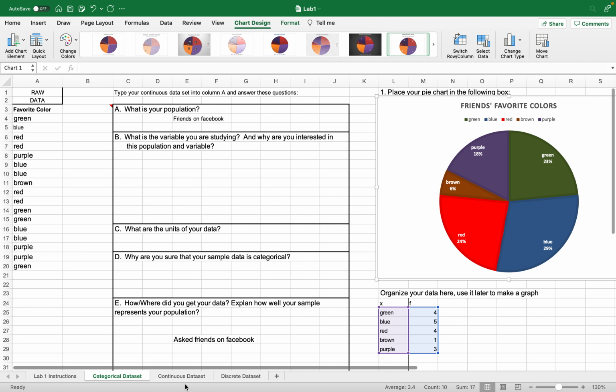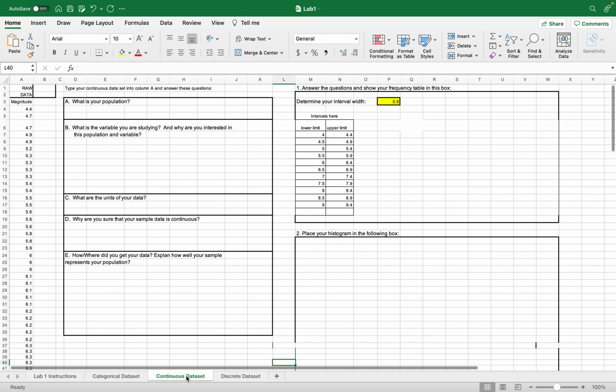Let's take a look at continuous. So for continuous, what we're going to do is create a histogram. As I said before, Excel is kind of tricky with histograms. So I'm going to have to do a little bit of fancy footwork in order to make the histogram the way I want it to.